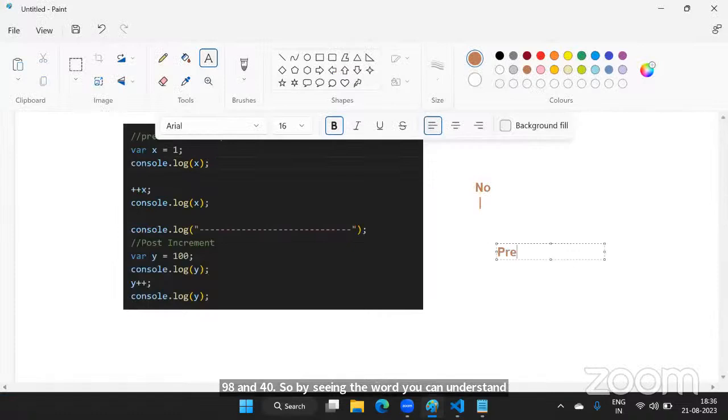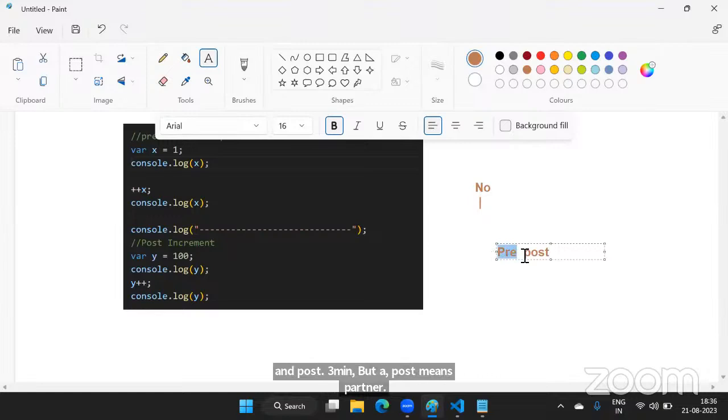So by seeing the word, you can understand pre and post. Pre means perform first, post means perform afterwards. Pre means you perform first, post means you perform afterwards. So that is the reason they have given the names pre and post.